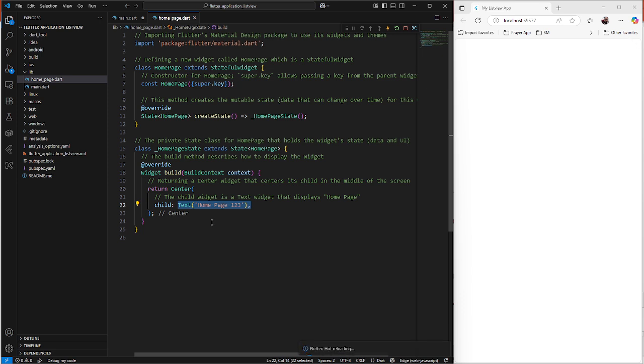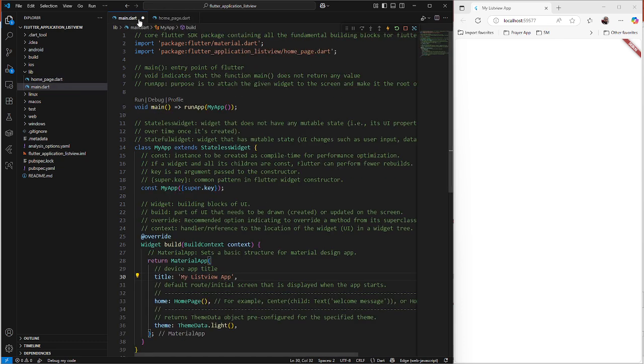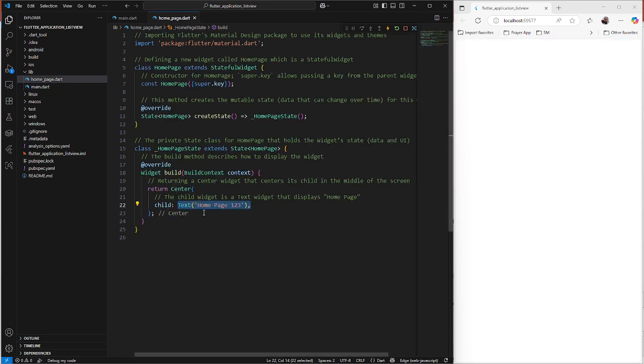Let's just save it. And if you save this one right now, please also make sure you save the main as well. If you see that circle, it means that this page is not saved, because we added home page but we did not save it. So you need to save both the files. If I save it, now let us see what will happen. You will see the text, which is basically this text, home page 123, there you go, in the child, and this is in the center. Okay, render center.